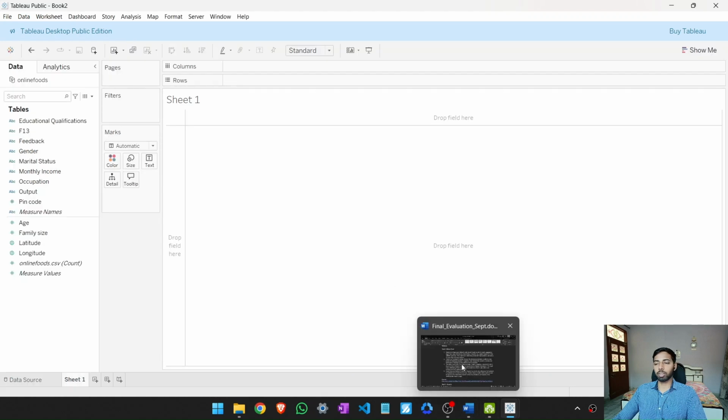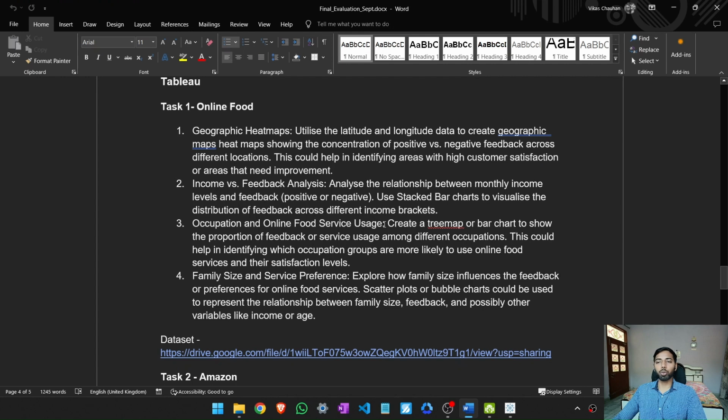Now our first question is geographic heat maps. Utilize the latitude and longitude data to create geographic maps, heat maps showing the concentration of positive versus negative feedback across different locations. This could help in identifying areas with high customer satisfaction or areas that need improvement. Let's go back to our Tableau worksheet.